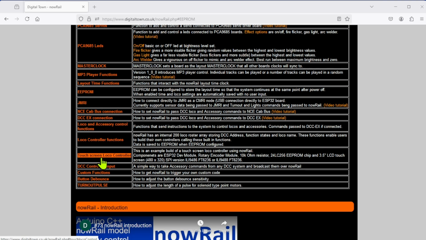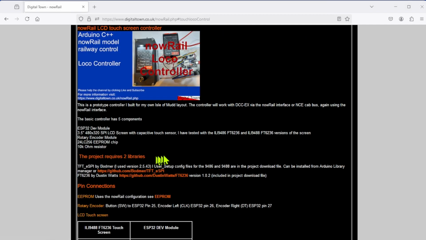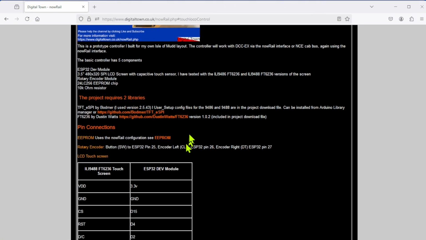Now, the touchscreen loco controller, the way I've built it, it uses a lot of the loco controller functions that are built into nowRail. In fact, I'll be honest, I developed a lot of these functions by building the controller, because you only find out what's needed when you build something. So clicking on this link takes you down to the main project section.